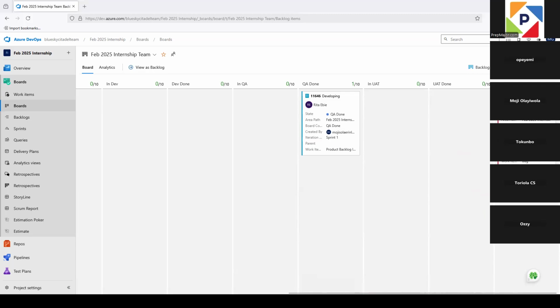And once it's here, they unassign their name away from it. Okay, so it can change to unassigned because nobody's working on it here anymore. Okay, so they can remove their name from it.